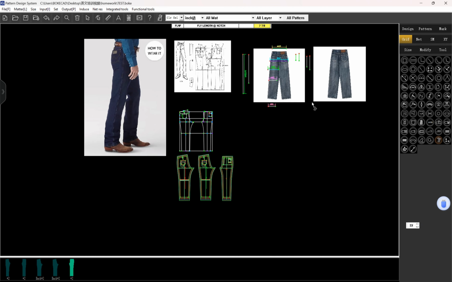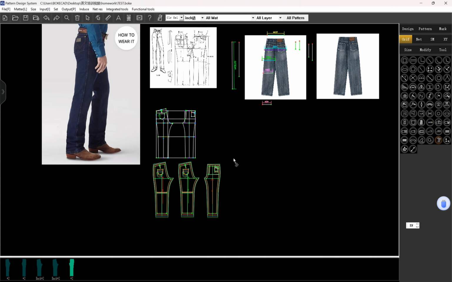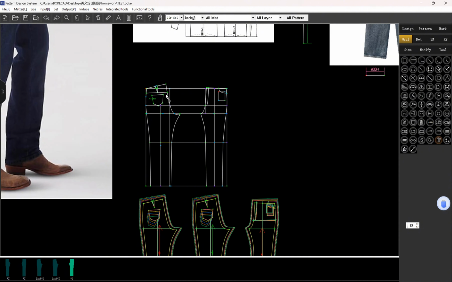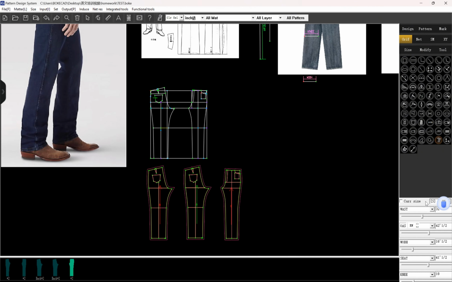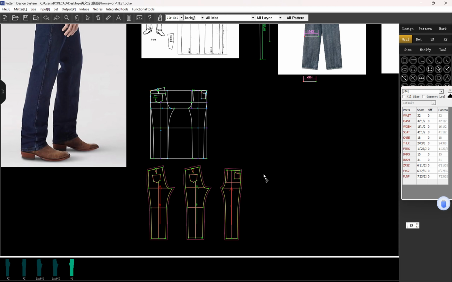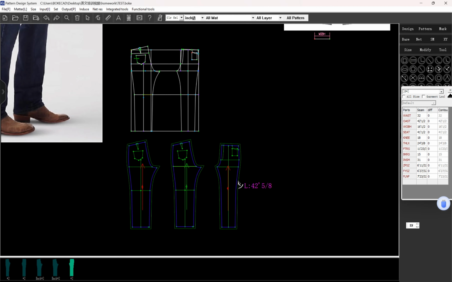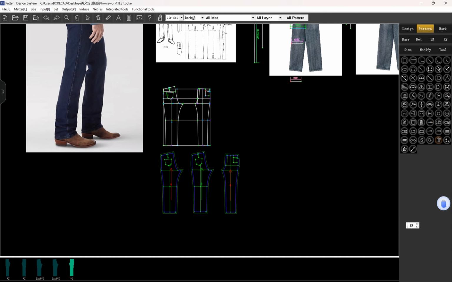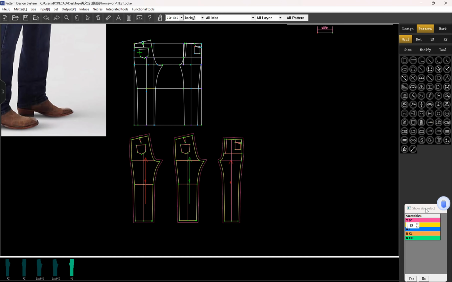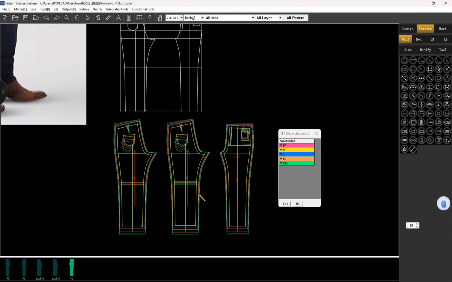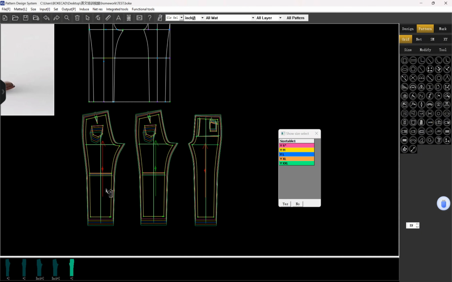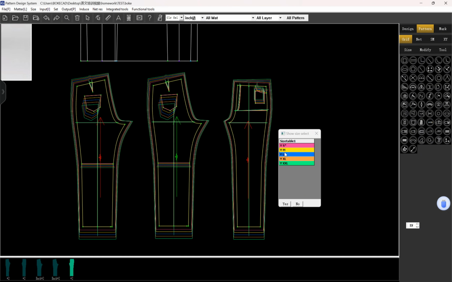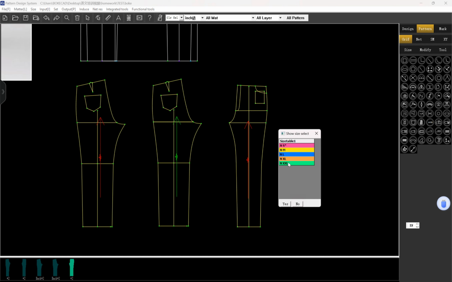Now the pattern we have made successfully. All those lines and points can be adjusted. Modify. We can modify the size. If you want to check the pattern's grading, click the pattern, click the basic to the graph, and click the SM and show them all. Click yes. You can see all the sizes. If you want to check one size, you can click no and show them.